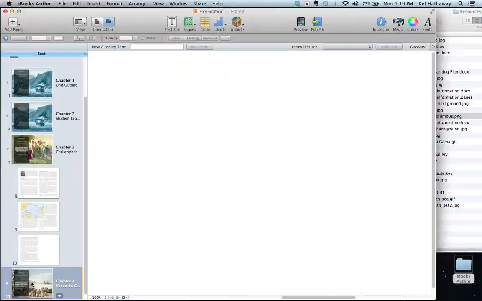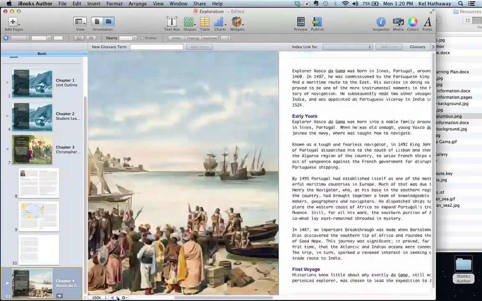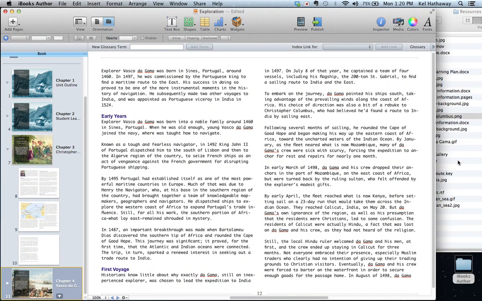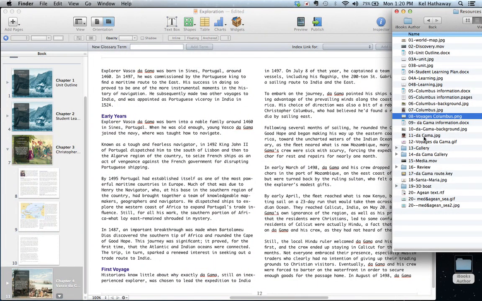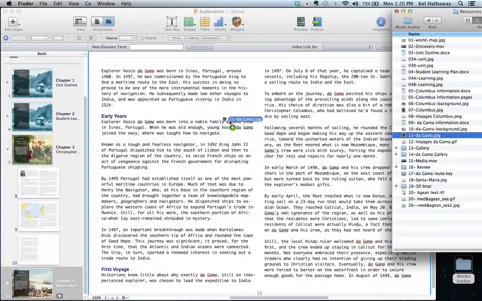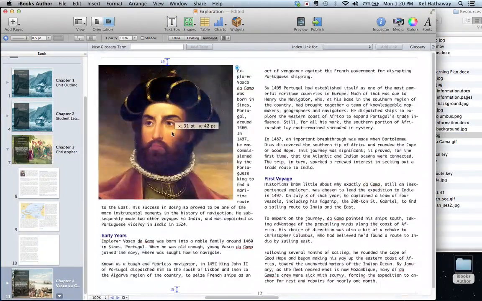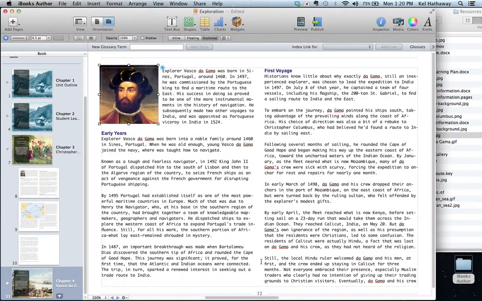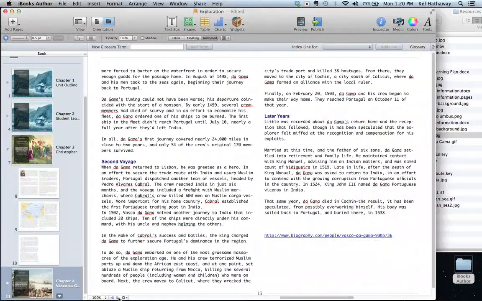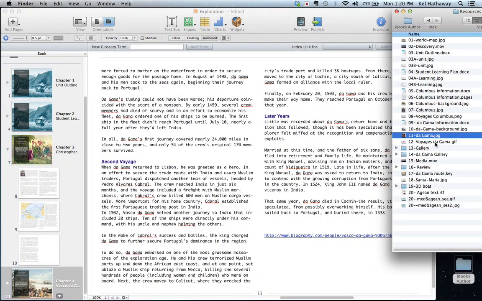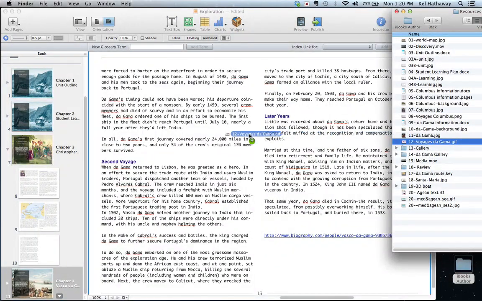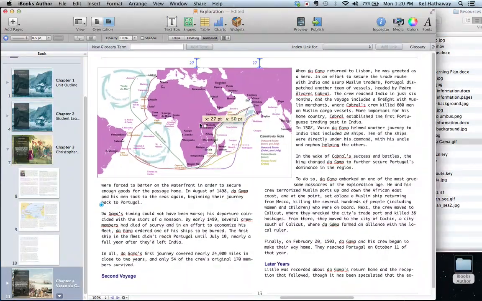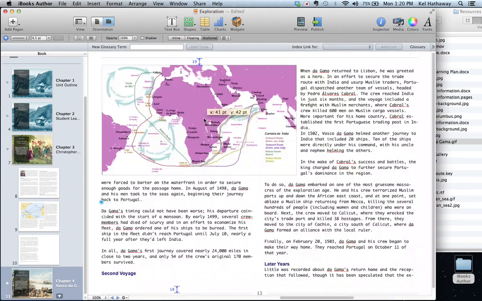Then I'll go down to my Vasco da Gama pages, and I'll have a look at putting some images on there. I have a picture of him which I'll drag out. I'll do the same thing, positioning that up in the top corner. And I also have, note I'm using these arrows now to jump between my pages. I also have a little picture of the voyages of Vasco da Gama, and I'm just going to put that in the top left corner there.